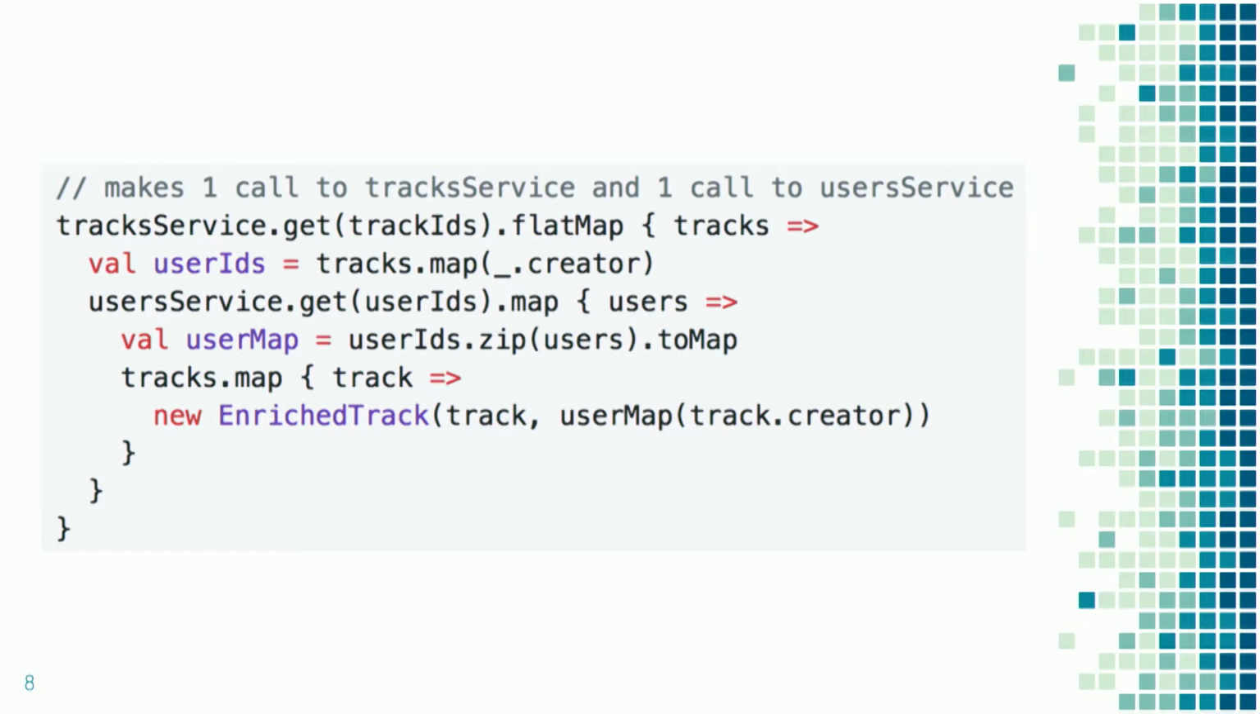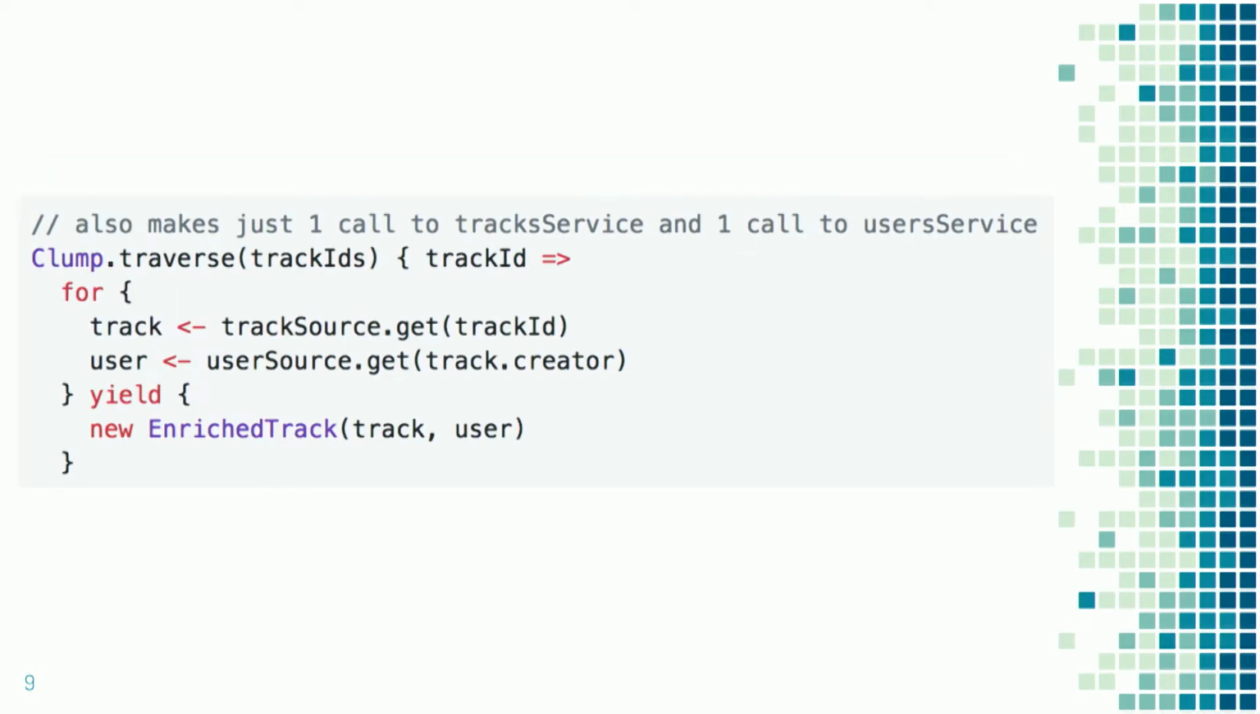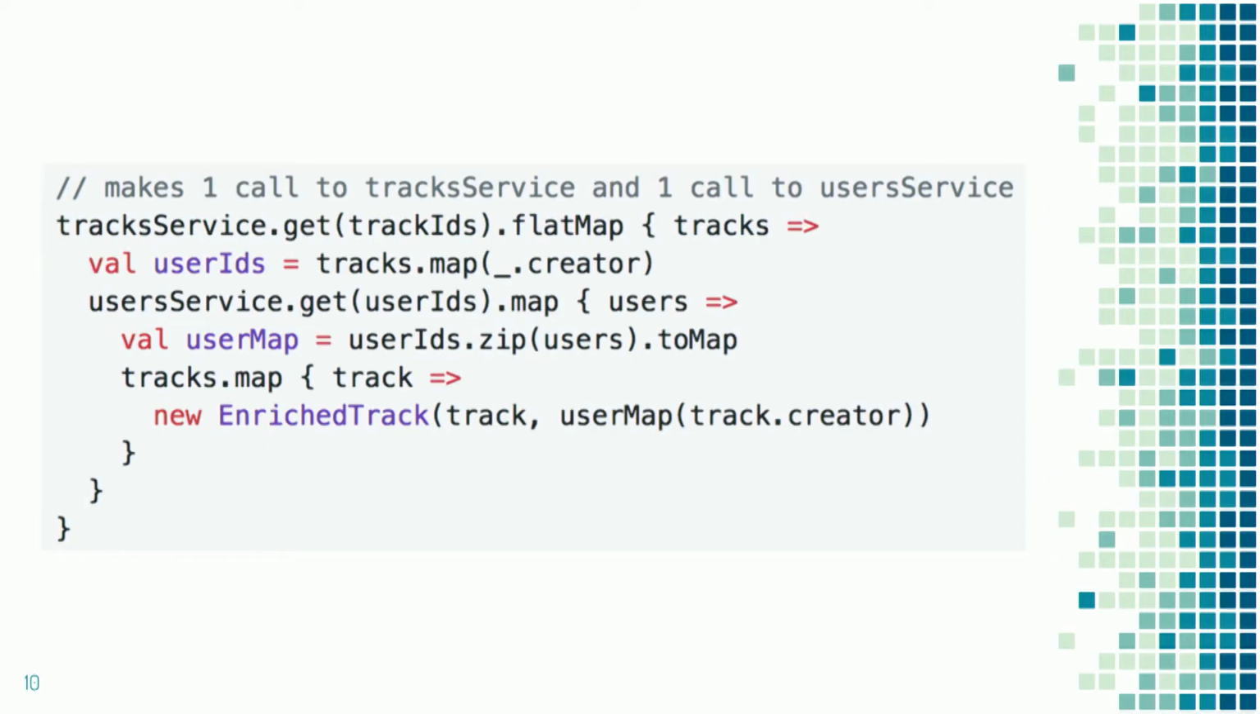it's really, really complex. So what Stitch and Clump do is allow you to express things as single key computations. Here, for instance, I'm traversing the track IDs, and then I call the track source, get one track, get one user. But this is not going to do 2 calls for each element of the collection. The free monad interpreter is going to make batched calls to the external services, to the track service and to the user service. That makes the code much easier to reason about and much easier to read. But at the same time, it's really hard and challenging to optimize this kind of code.